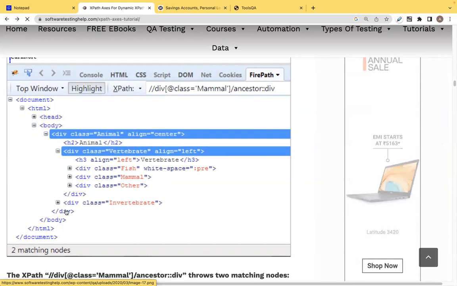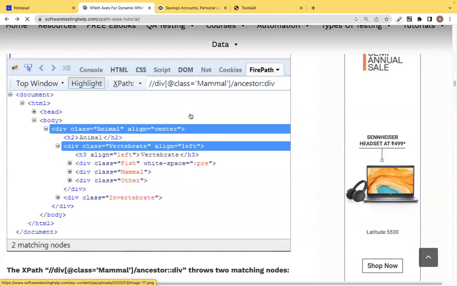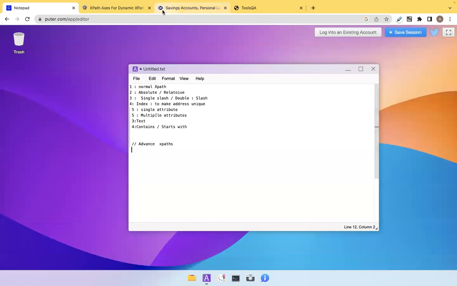So why don't we go directly to two? We can't? That also you can. Yeah, of course you can. Index. If I want the first one, then, see, I'll show you.